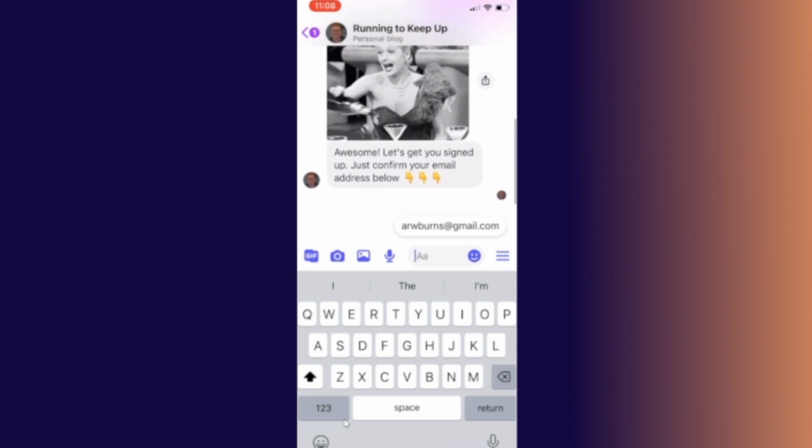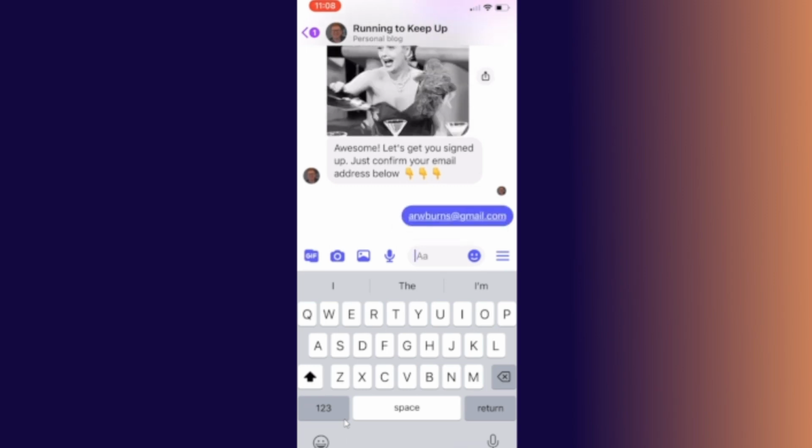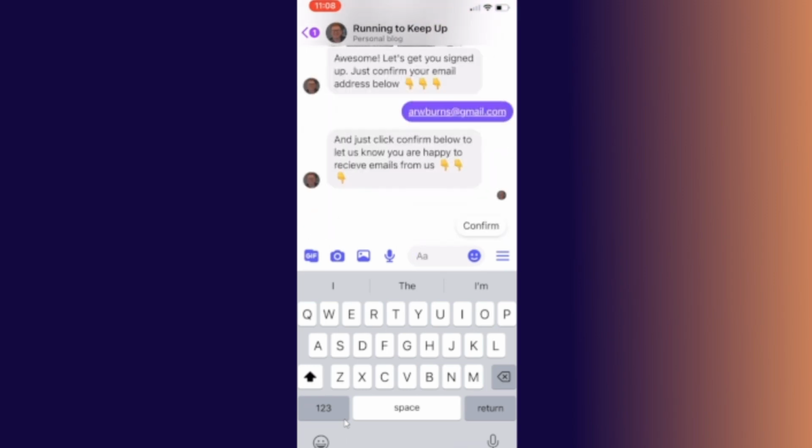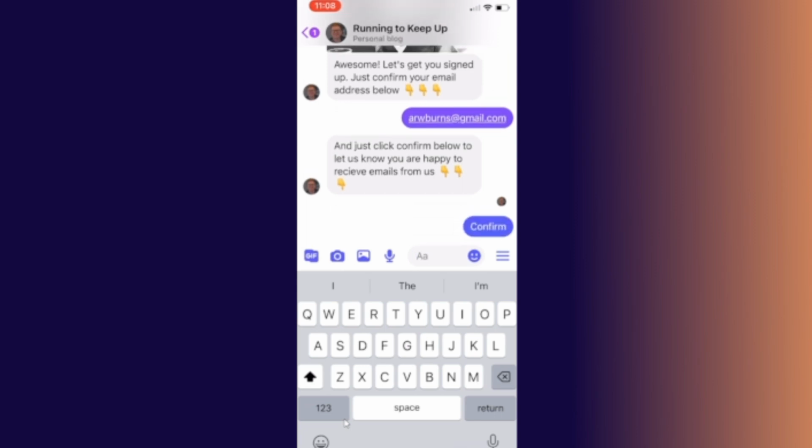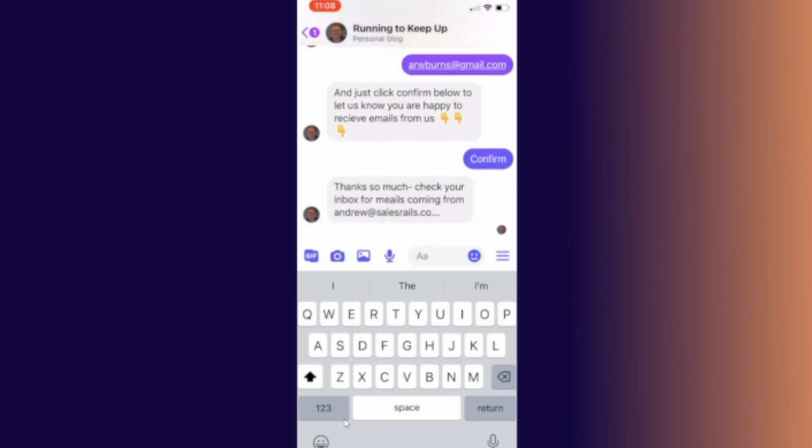Awesome. Let's get you signed up. Just confirm your email address below. You can see the email address associated with my personal Facebook account is right there. I'm going to click it. That sent it to the system via the postback. Just click confirm below to let us know you're happy to receive email from us. I'm going to click confirm. Thanks so much. Check your inbox for mails.